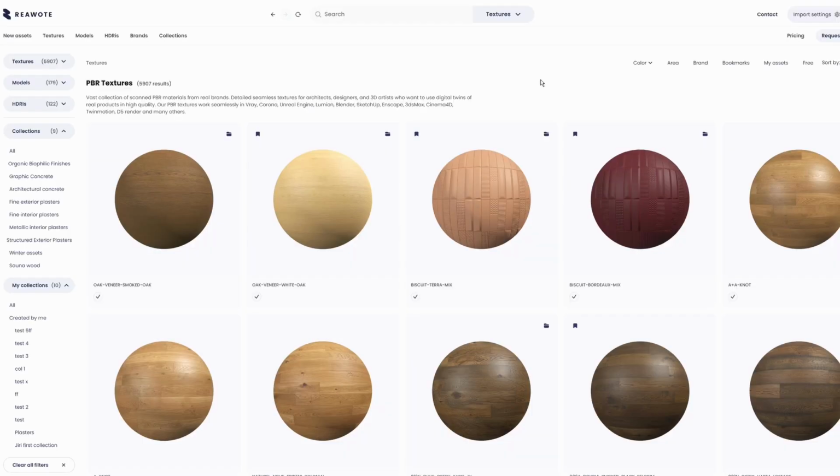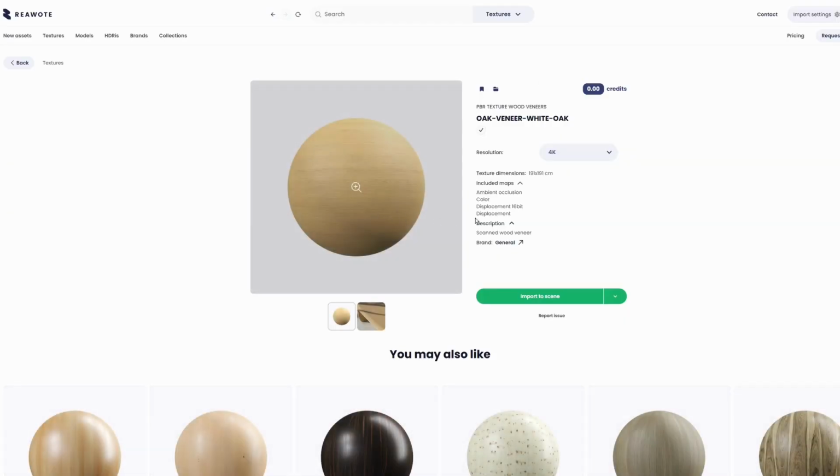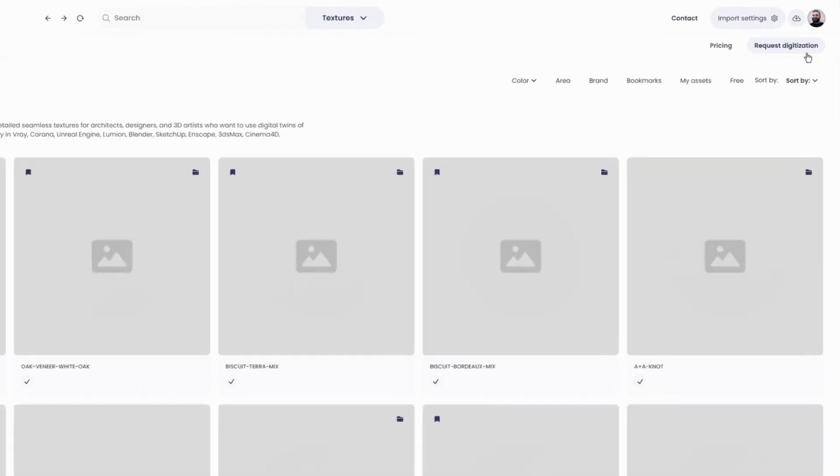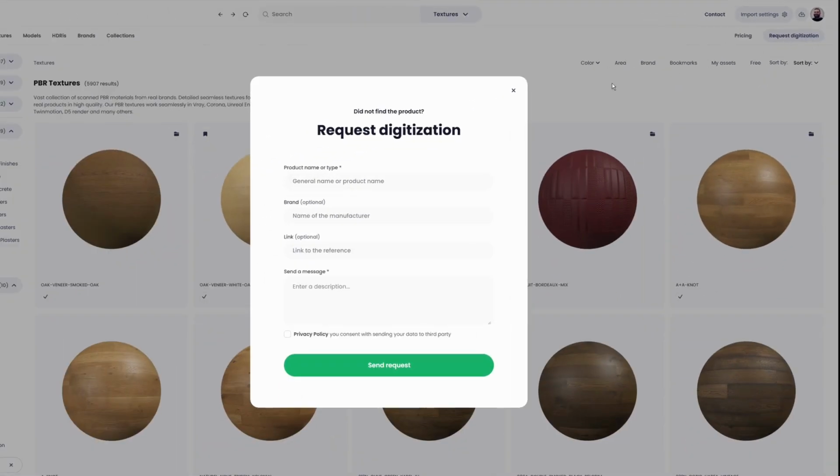And last few tips: if you go to the texture detail, you can find the texture dimensions here, so it's really important to have the proper scale of the texture. Also, there is a request digitization button, and if you fill in this form and we obtain this request from you, you will be in the loop with the producer. So maybe you know an interesting brand or product you would like to have in digital version. You can share it with us through this form, and we will keep you in the loop with the manufacturer.